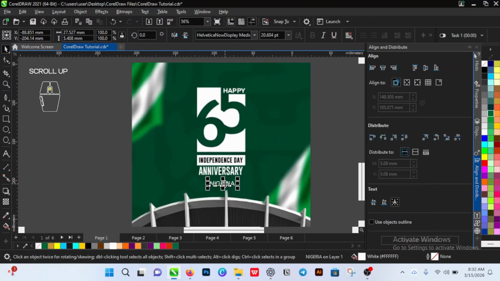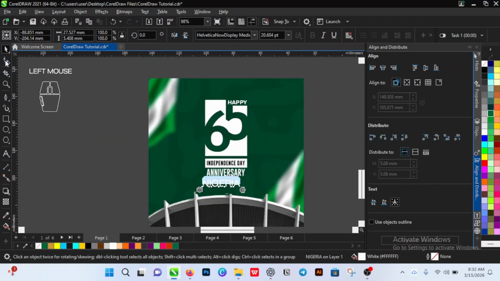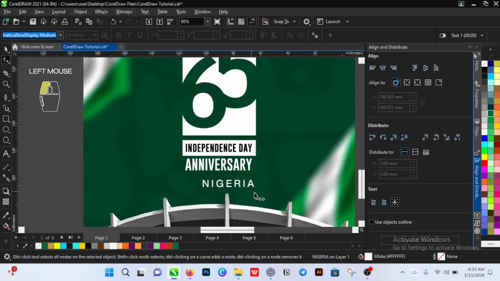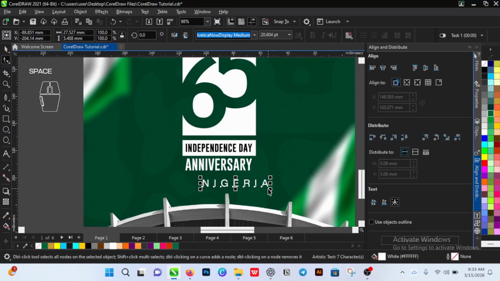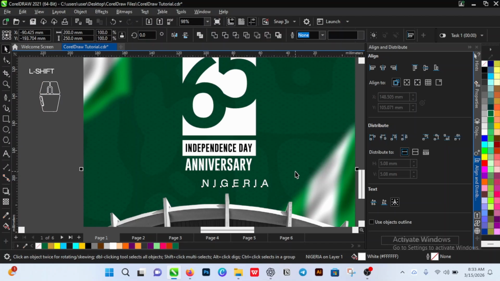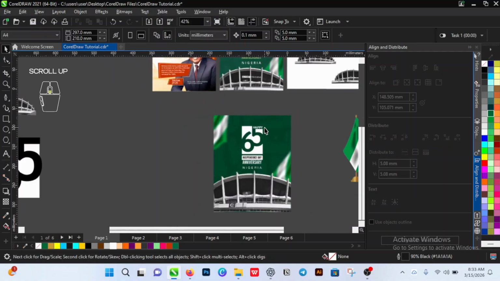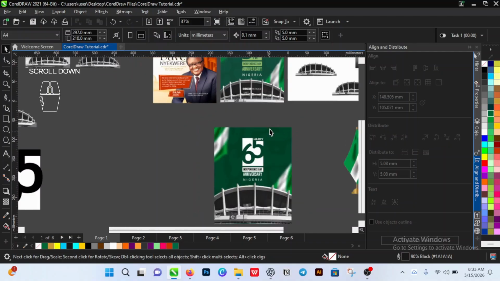Okay. Then I'll use my shape tool to give it more space, to increase the space between each character. Okay. So yeah, this should be good. Space bar. Then I'll select the background to align. If you notice, I always align. Always align. Okay.